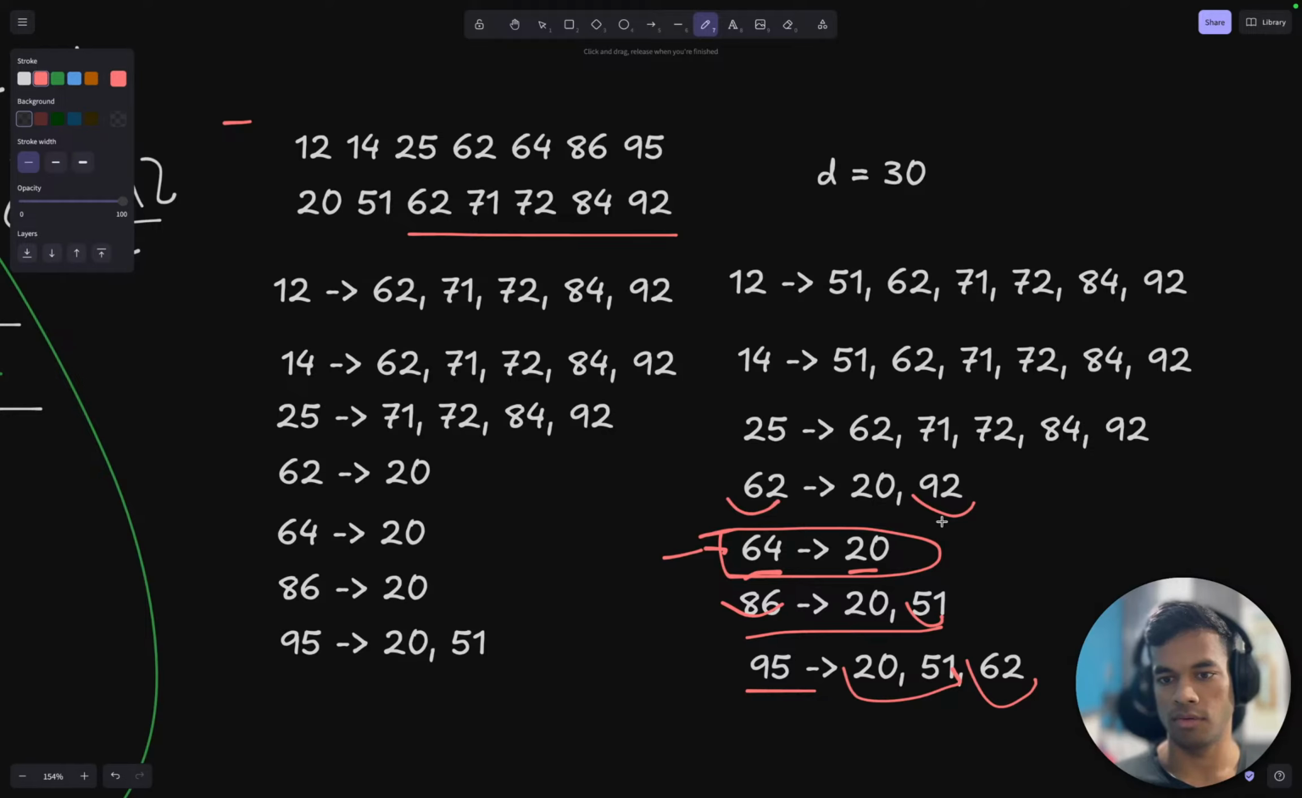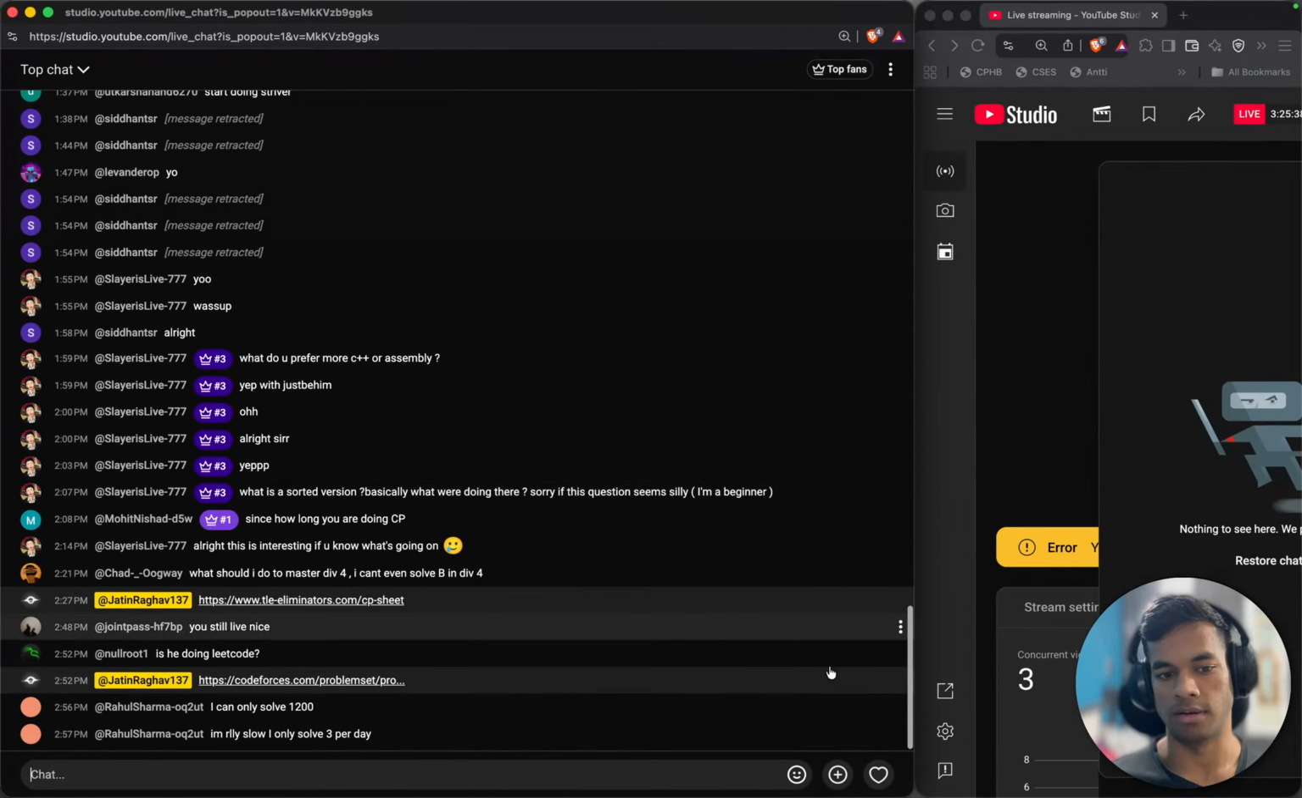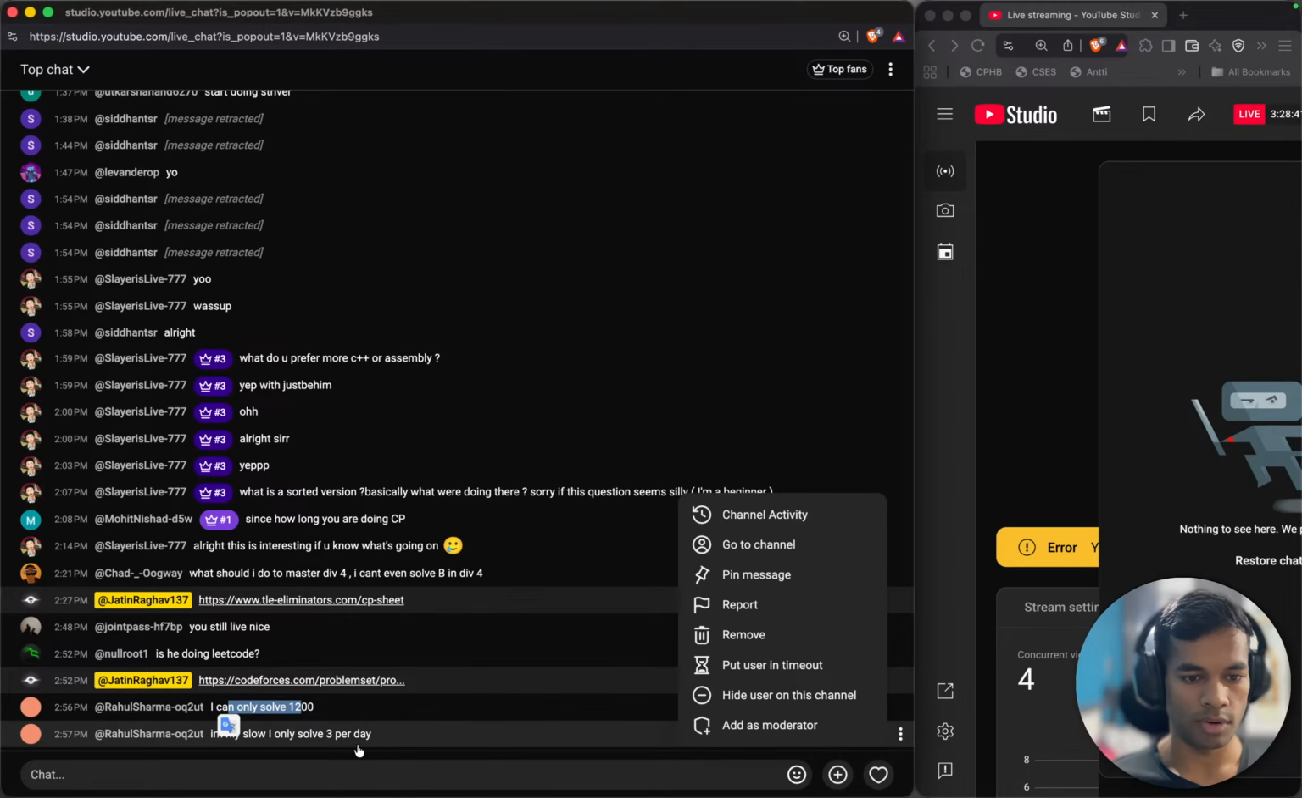And okay, so all of these numbers are taken. 20 taken, 51 is also gone, 62 is also gone, and 92 is also gone. Only these three numbers remain: 71, 72, and 84, and all of these numbers have those possibilities. So anyone can take any one of these. Does not matter.